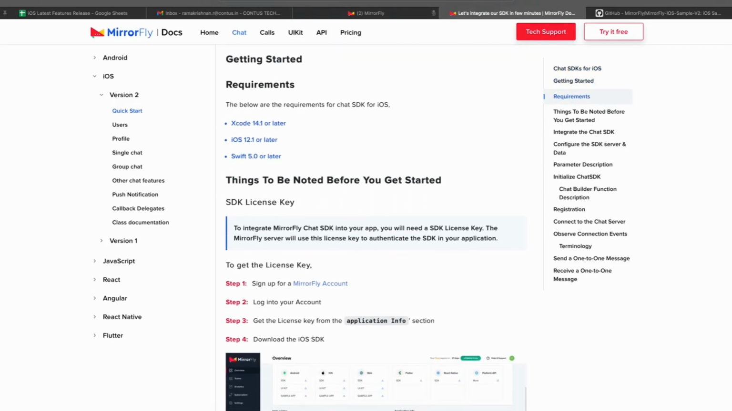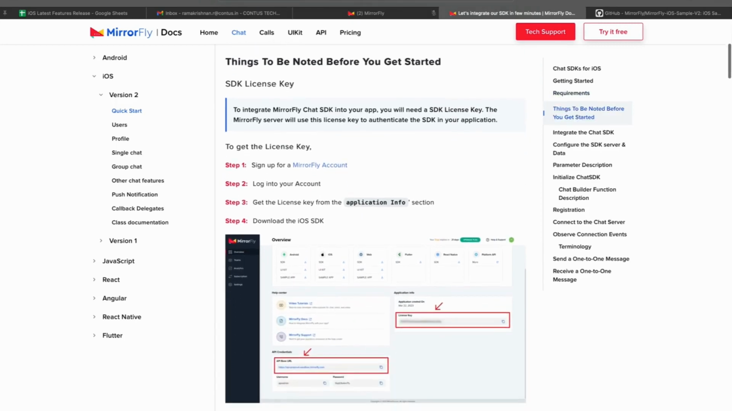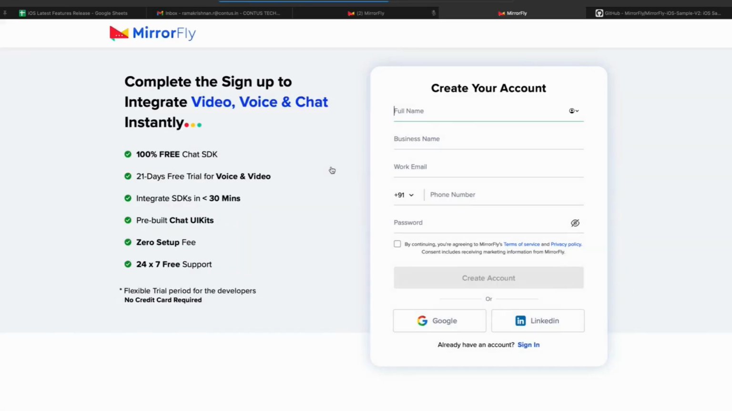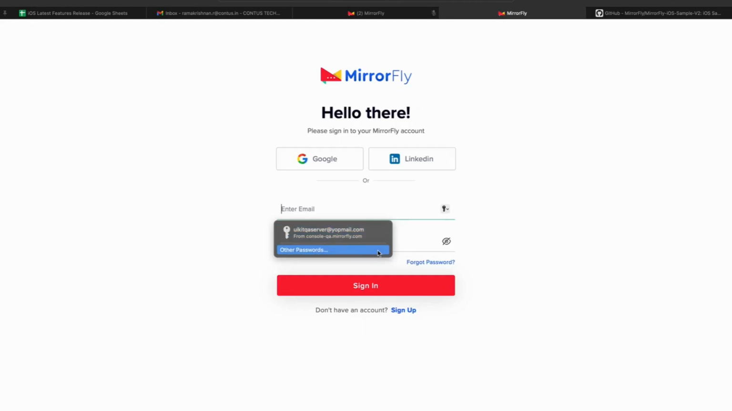You should also be aware of some of the basic system requirements to start working on the iOS chat integrations. Before moving into the integration part, you need to know about the unique SDK license key to initiate chat. You can get a valid license key from the MirrorFly user console or dashboard overview page. You would need to be a registered user to access the console.